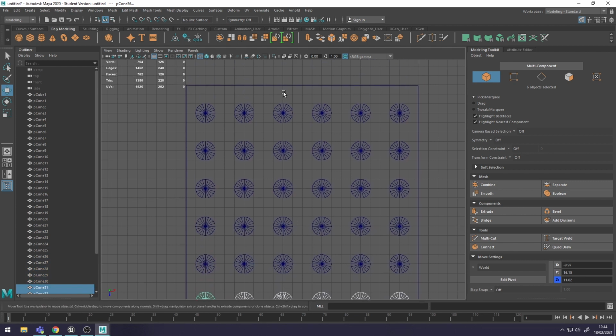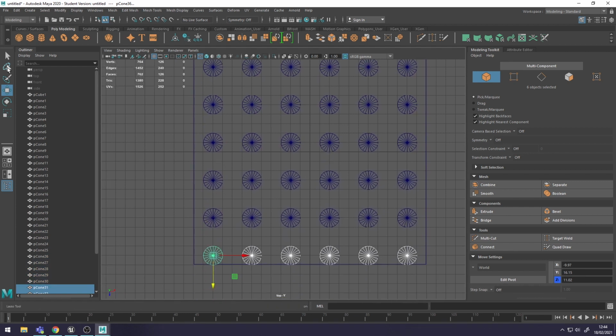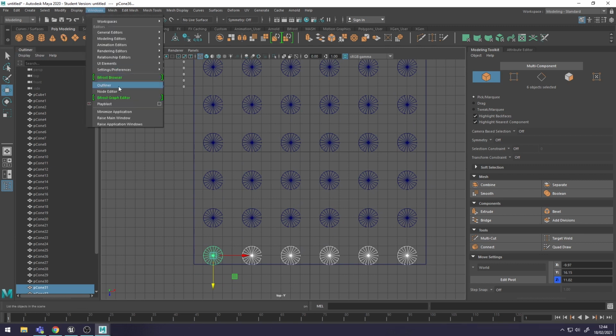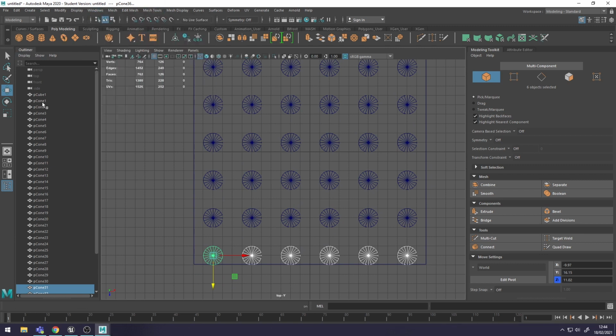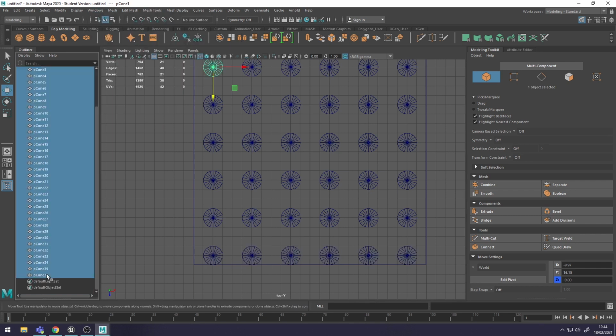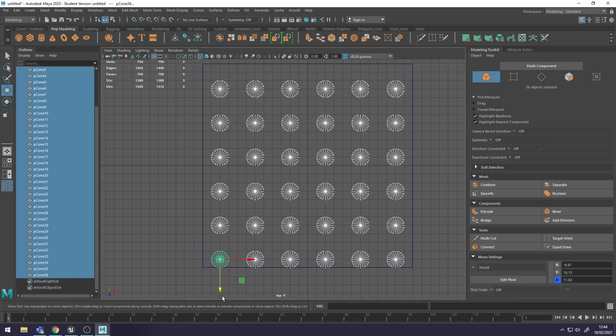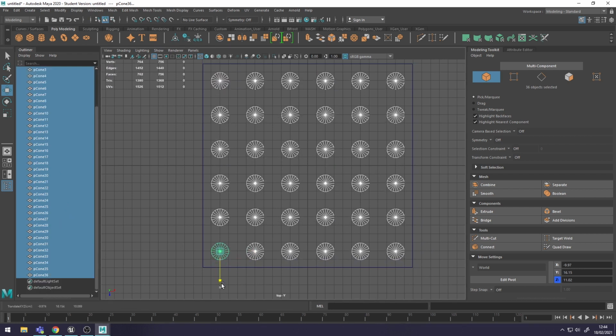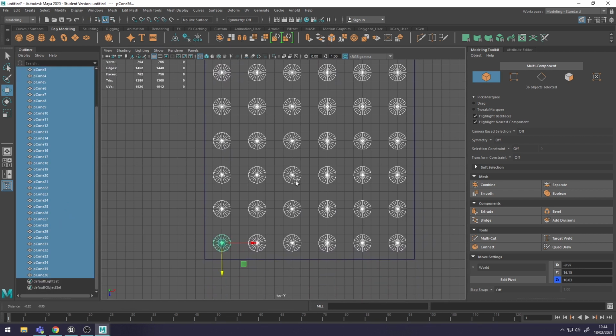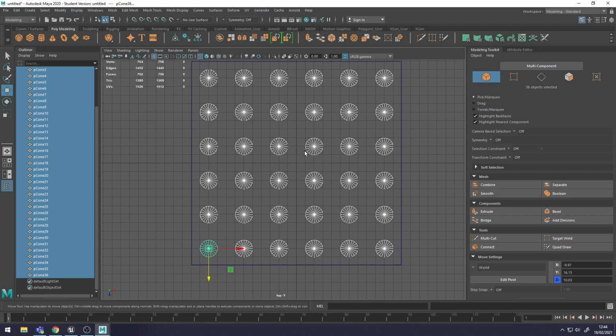So they're not equal at the top and the bottom now. So what we can do, go to your outliner. If your outliner is not showing up, go to Windows at the top and then just select outliner. So select all our cones. So shift select them, just drag them up so they're equally spaced. So that's that done.